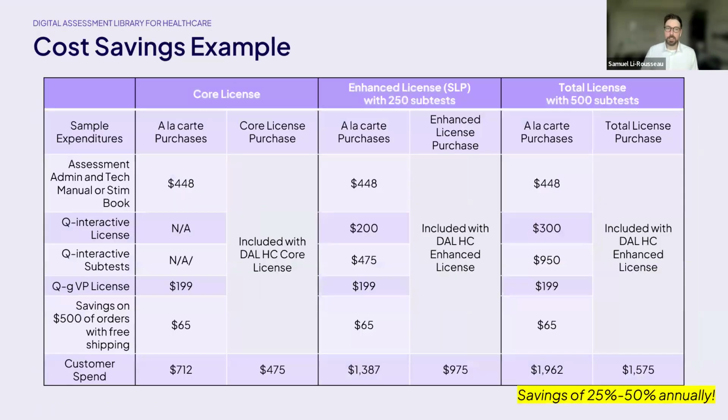So what does that actually look like in practice? I've done a comparison chart here just for you. Here we've got the core license, the enhanced license, and the total license. Where you will see the most savings is especially for those who have purchased digital manuals in the past or plan to in the future. So what I've done here is I've marked the average cost of a stim book or manual. We'll just say that it's around $448.